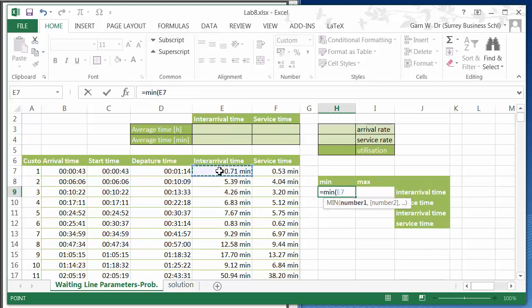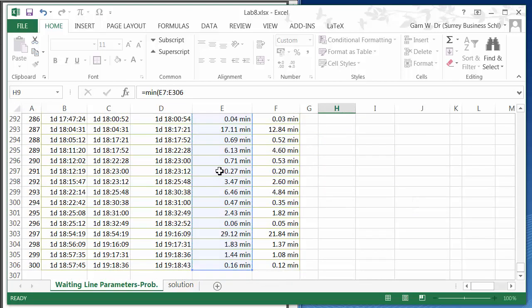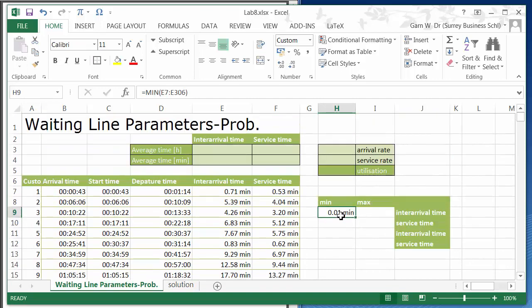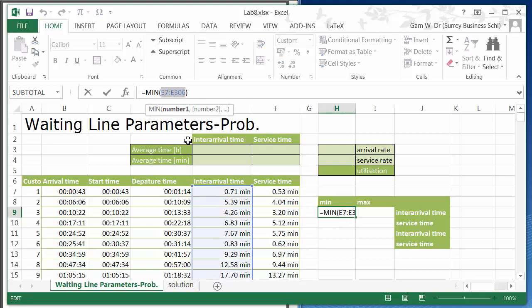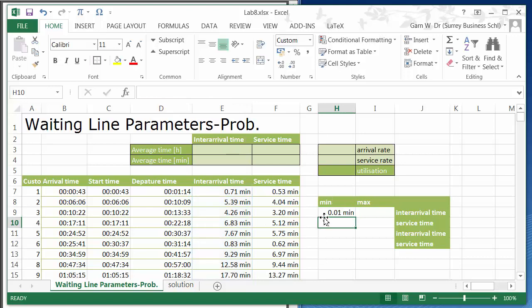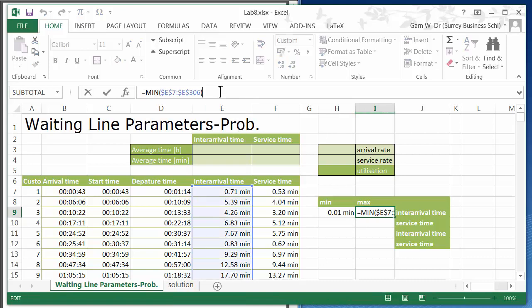Interarrival time. So let's have a look at all the 300 interarrival times, and we have got 0, a very small number. I'm going to drag this formula, so that means I'm going to make first an absolute cell reference. Click F4 and you get the absolute cell reference, and now when I drag this formula you will see it's going to be identical, otherwise I would have swapped the column if I wouldn't have fixed it. Good.